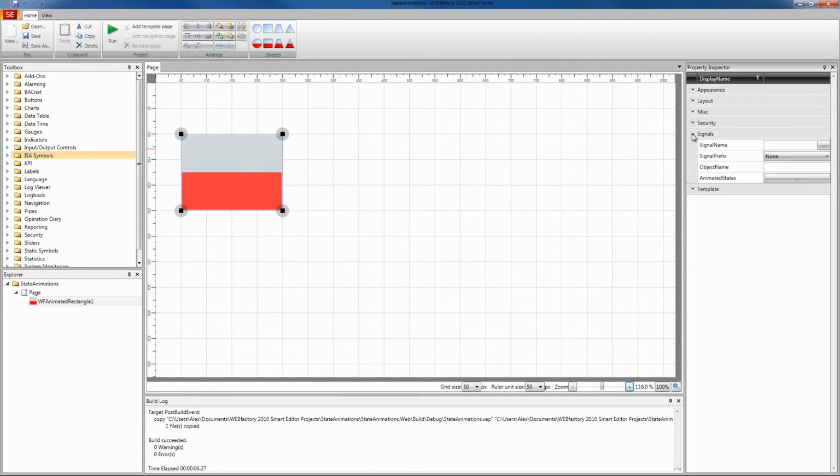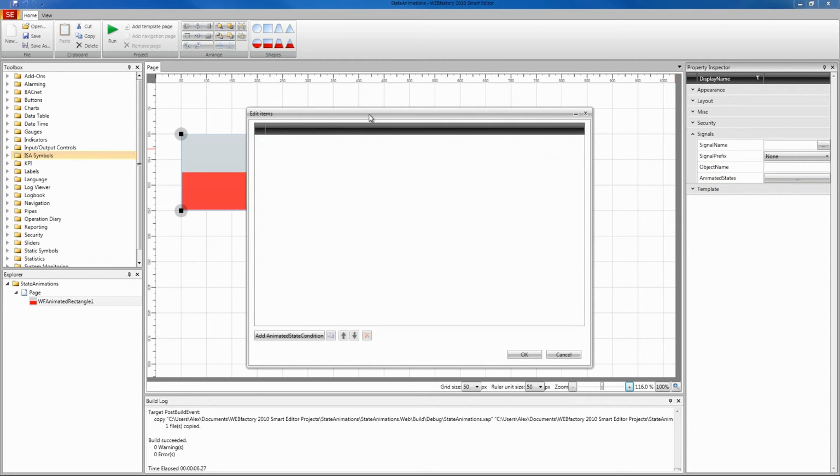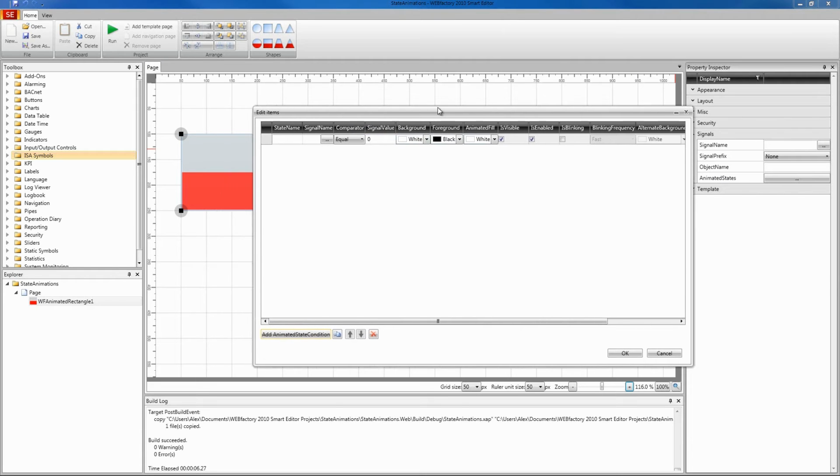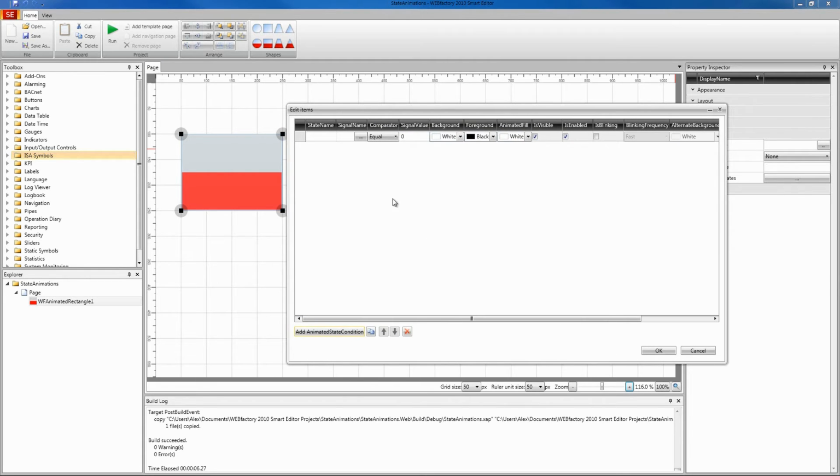So let's go into the property inspector under the signal tab, and we have over here the animated states button. So click on it and the same edit items window will pop up. So let's click add animated state condition and let's see what happens right over here. So I'm gonna make this window bigger so we can more easily see.